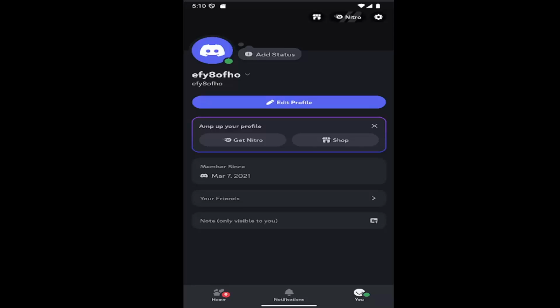In today's tutorial, I'm going to show you how to change the audio input mode on your Discord account. So this should hopefully be a pretty straightforward process here, guys. And without further ado, let's go ahead and jump right into it.